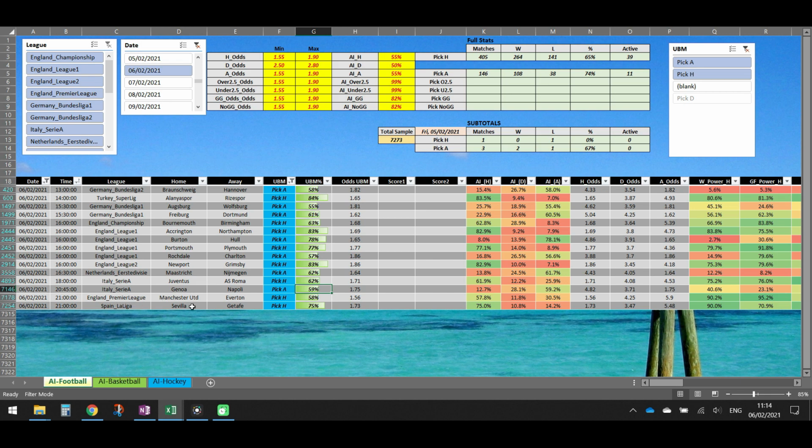At 9 o'clock from the English Premier League, we have Manchester United against Everton. The software gives us Manchester United to win. And then at 9 o'clock from the Spanish La Liga, Sevilla against Getafe, the home team to win, Sevilla, 75%. So those are the matches for today, the football matches.